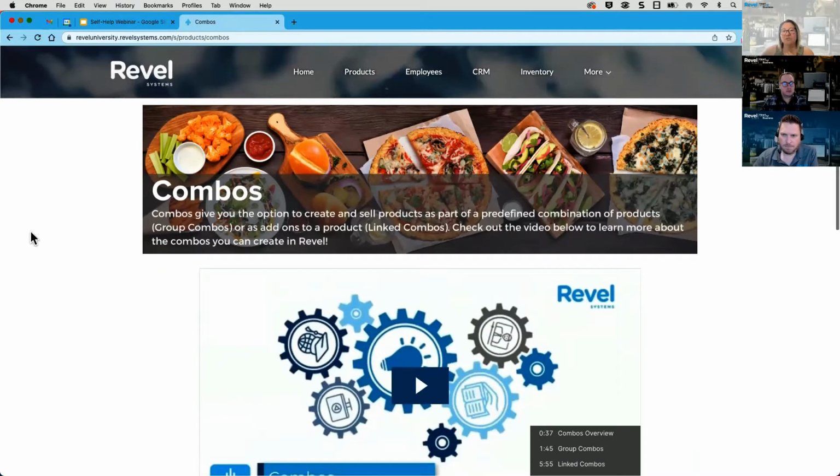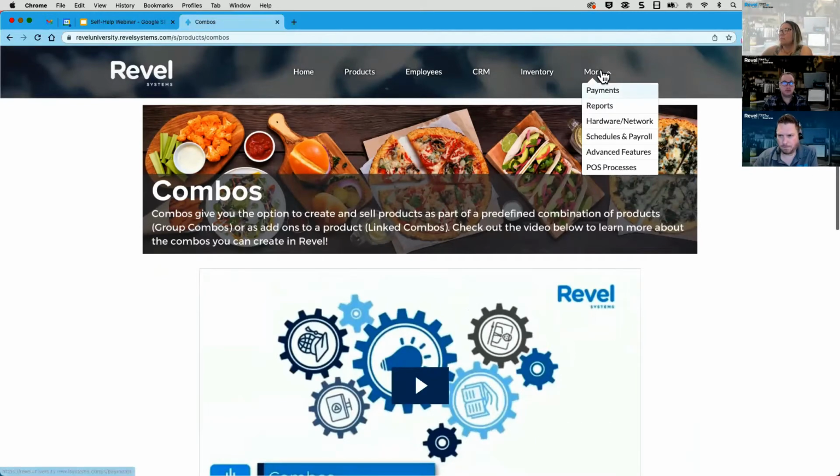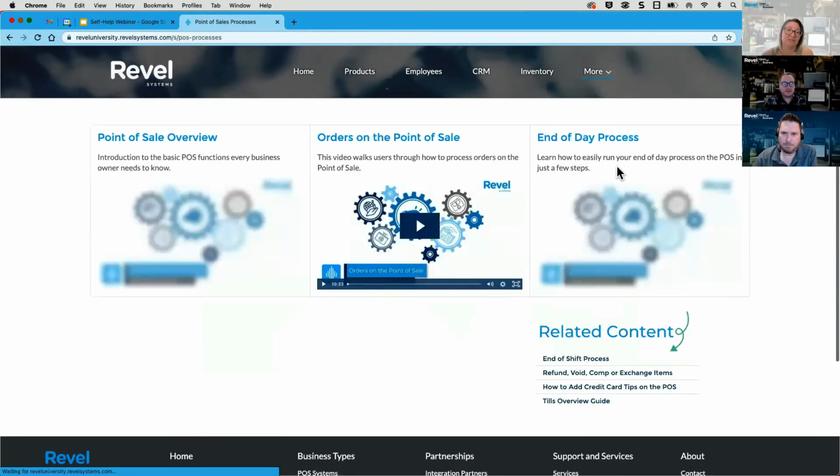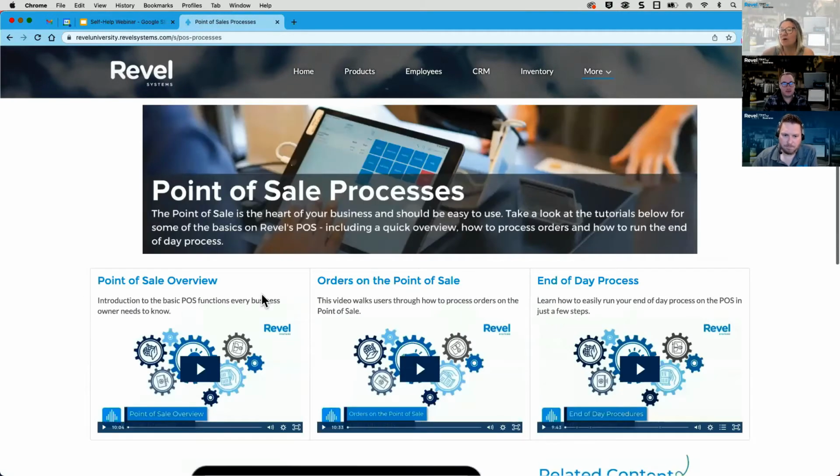Similarly, I showed you the advanced page. There's also, here at the top of the menu bar, anything that wouldn't fit across the top, I can access from the More tab, learning about POS functions, things that are specific to the point of sale. So everything is right here on one page related to what you can do on the point of sale.